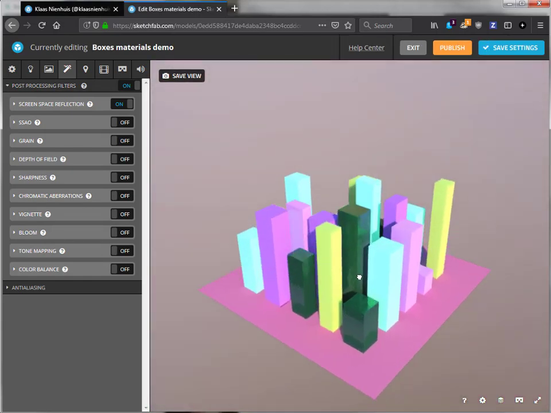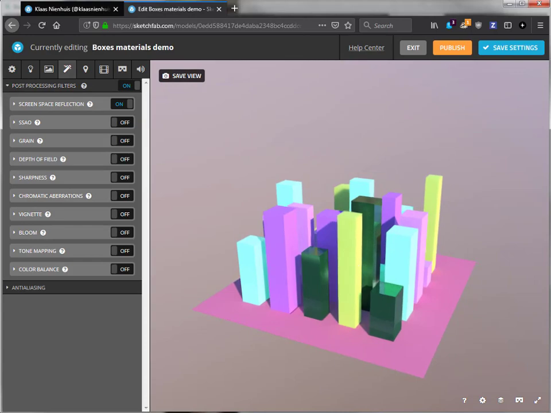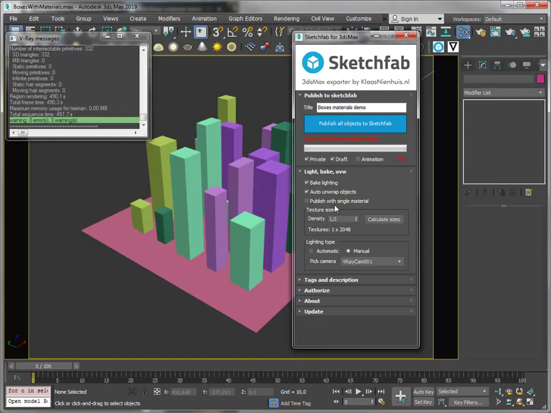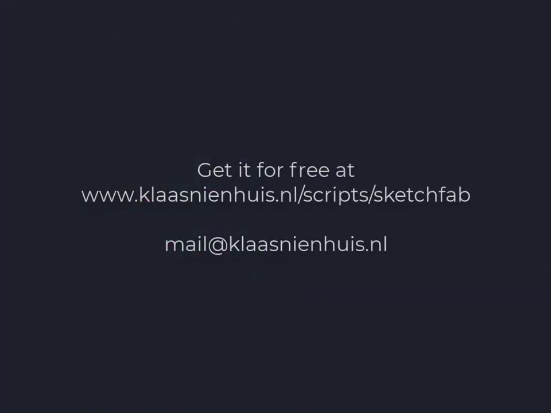So here we are, a new and updated Sketchfab exporter. Uncheck this option and get access to separate materials in your 3D model.